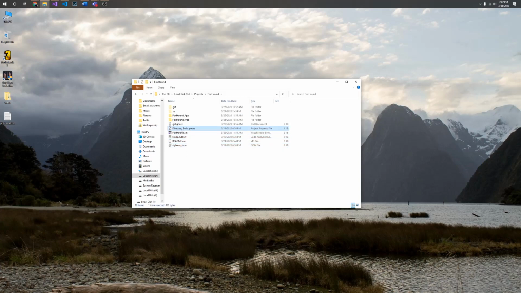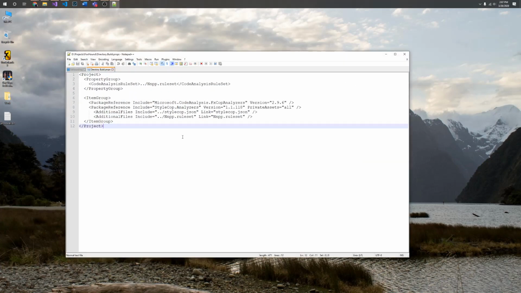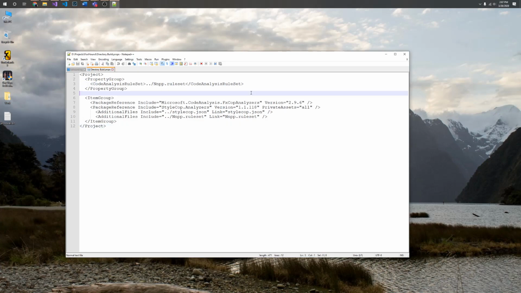There's this Directory.Build.props, and this is a .NET construct that exists. If we look at this file, what it essentially does is say, I want to include in all of the projects this rule set file that I included, and I also want to include in all of the projects these NuGet packages. So what that does is install all the analyzers for us in any project that you might ever add to your solution.